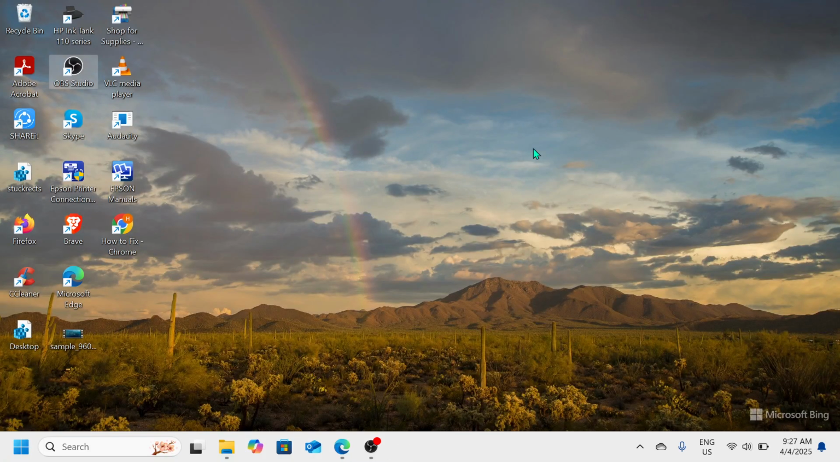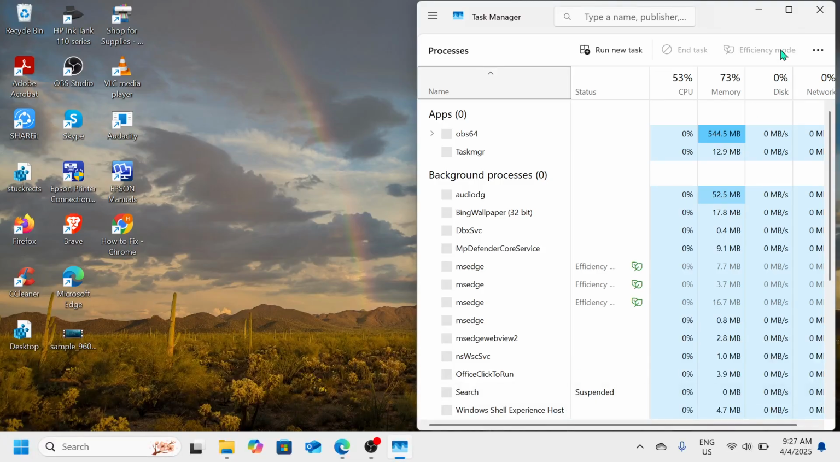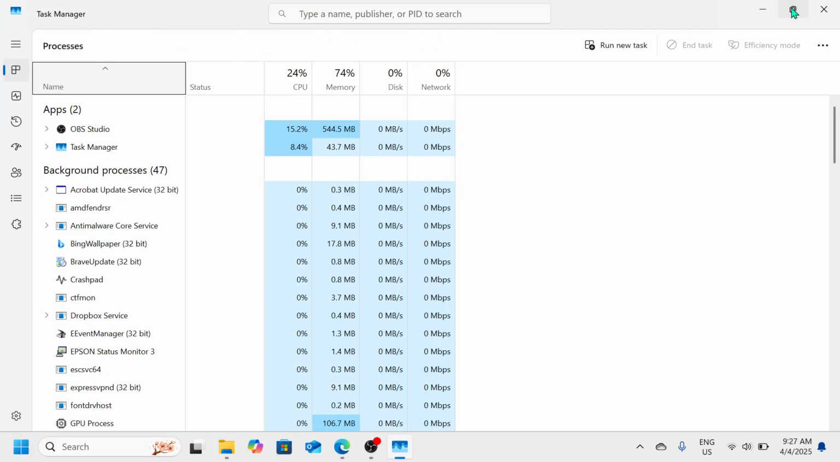We will go now to our task manager, and we can do that by simply pressing the Ctrl Shift Escape keys on our keyboard, or just right-clicking here on our taskbar, and you will see the task manager option. Please click on that, and you will see the task manager window coming up on our screen.